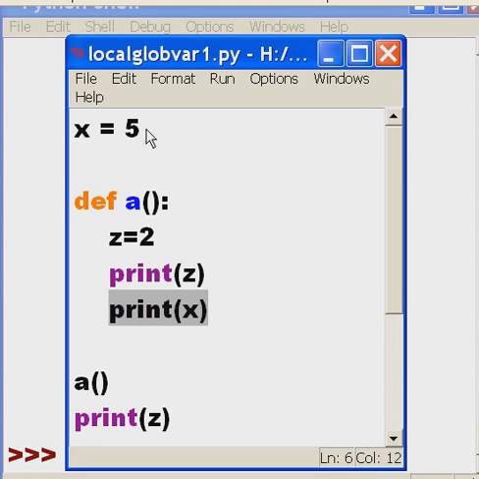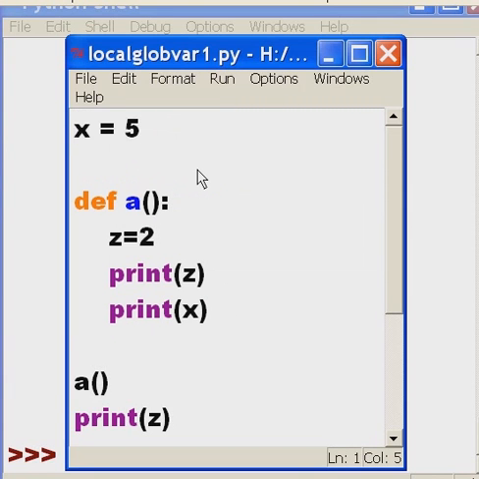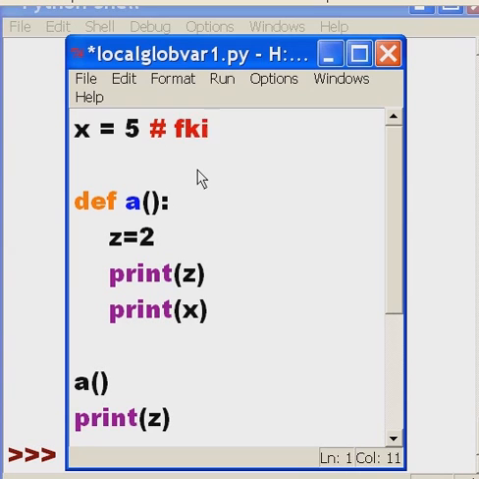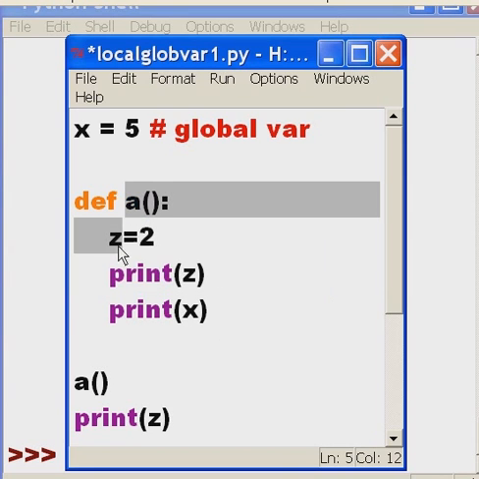When I print out x, this function knows about this variable. This variable here was declared outside of this function. This variable is global. So let me put the word global. I can't type today. There we go. This is a global variable. Z is a local variable. A knows about Z. A also knows about global variables, in this case, x.